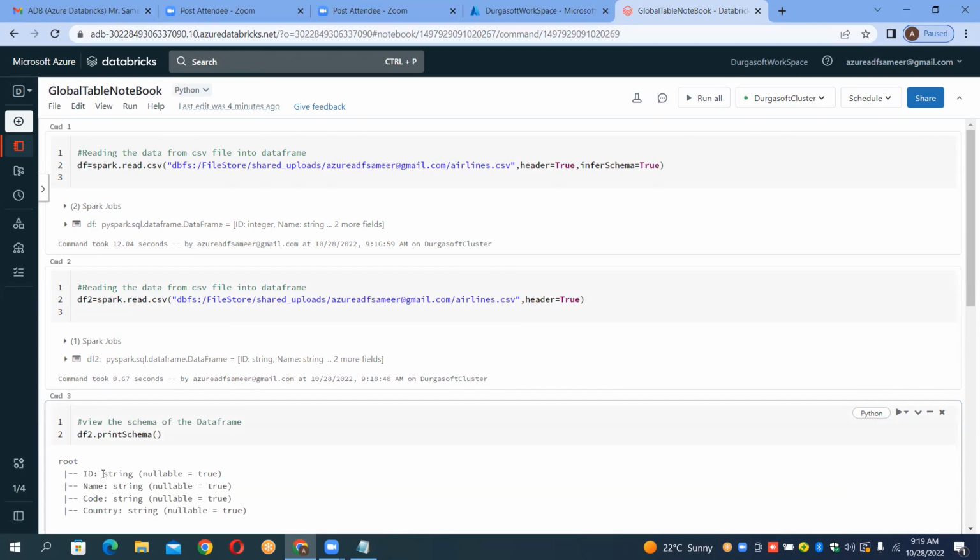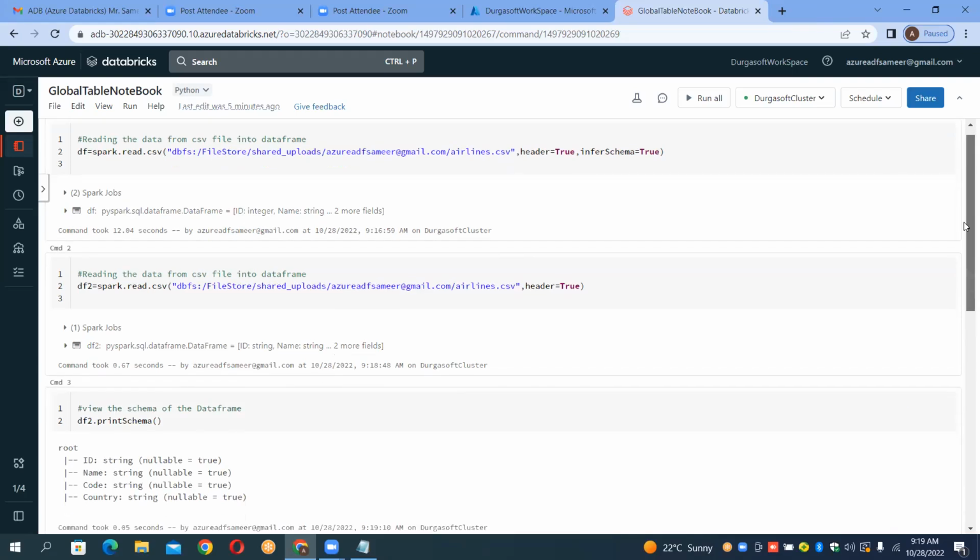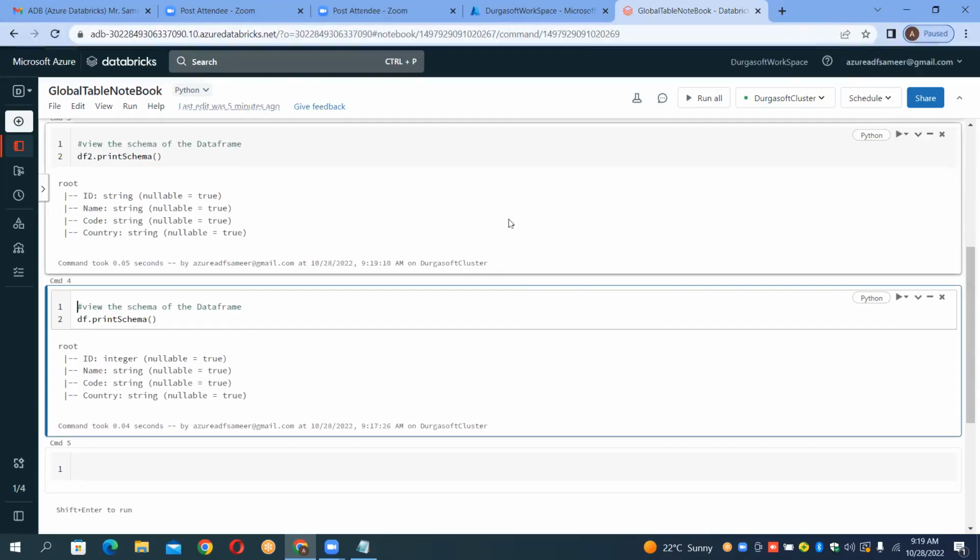What is it giving now? All string. Yeah, all string. Because of the infer schema option, earlier it had chosen the data type as integer according to the data. Okay, guys. Next after this.